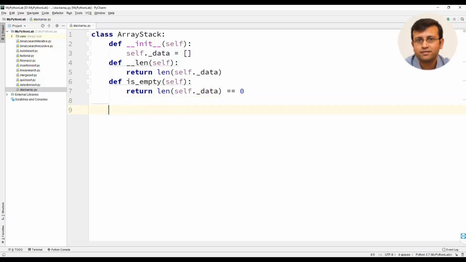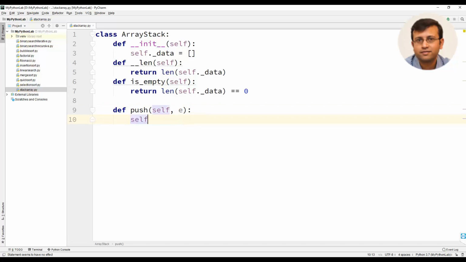Then we will define the push operation. The method of push operation will take element as an argument. Then we will append this element using the append method of the list.